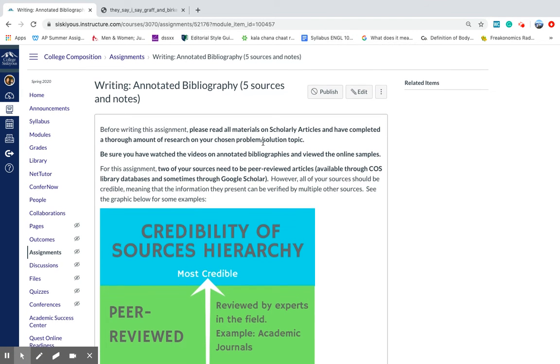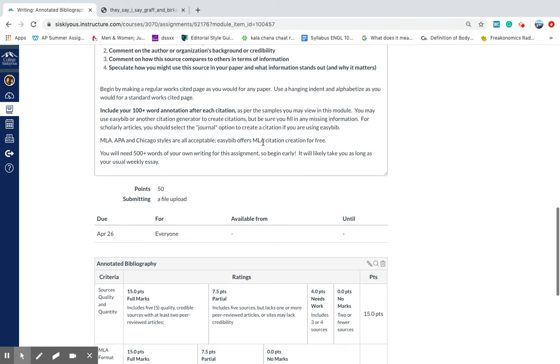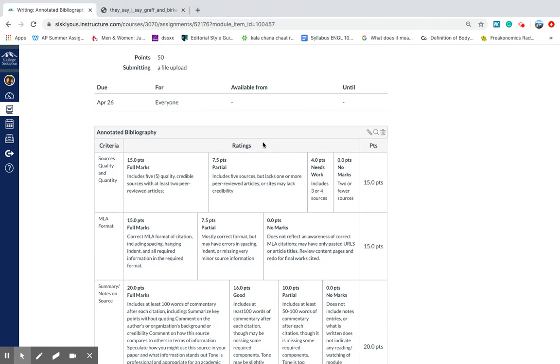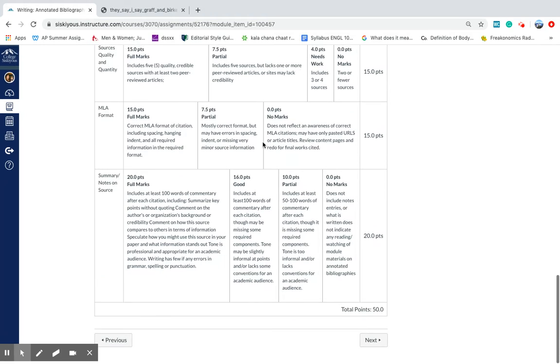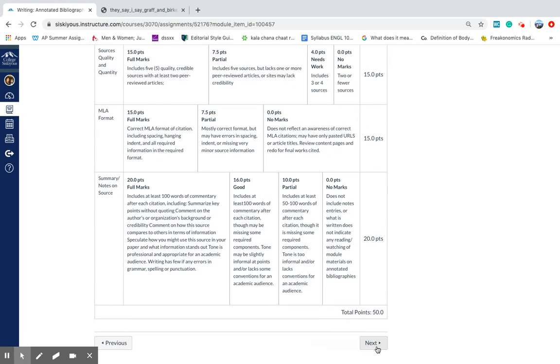So here's where you're going to actually write your annotated bibliography. There's a rubric for you. It's 50 points, so it's a lot more than just a works cited. And you want to find those 2 scholarly articles for full credit. Here's the breakdown of points for you.